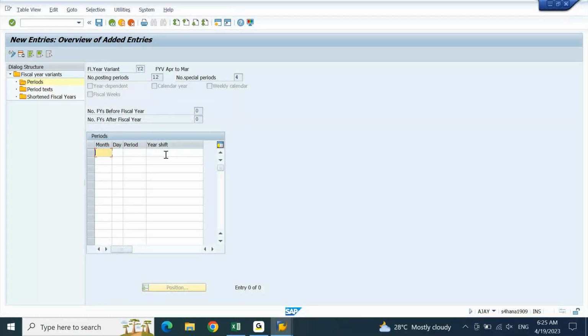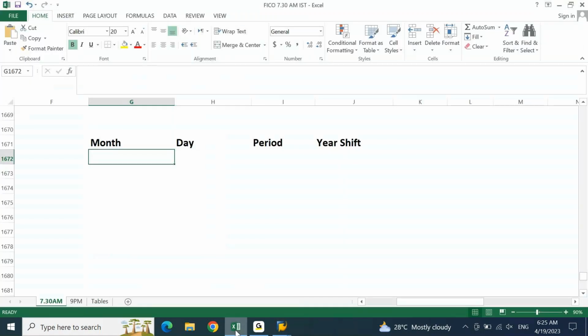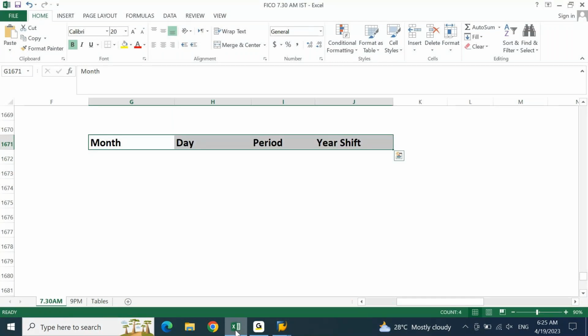I will work on my Excel sheet. Once I am done with my Excel sheet, I'll copy data from the Excel sheet and paste it in SAP. So I'm now coming out of the SAP screen, because these are the four fields which were available on SAP.